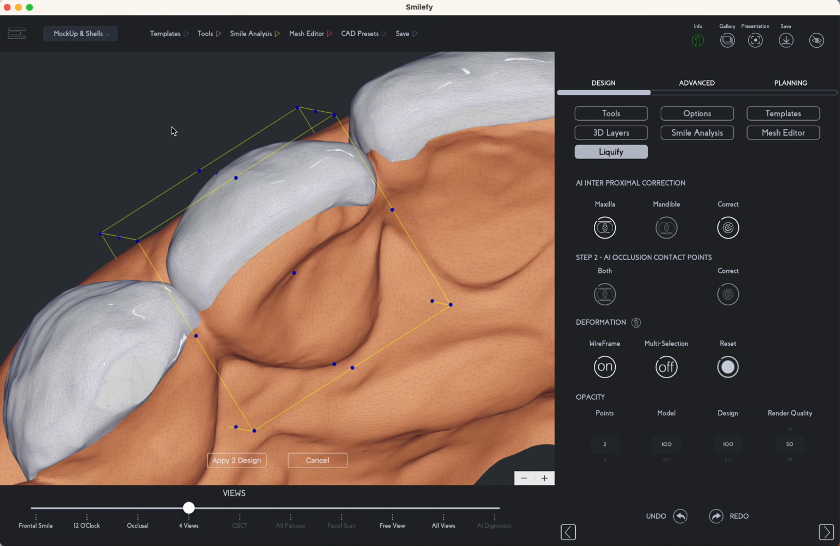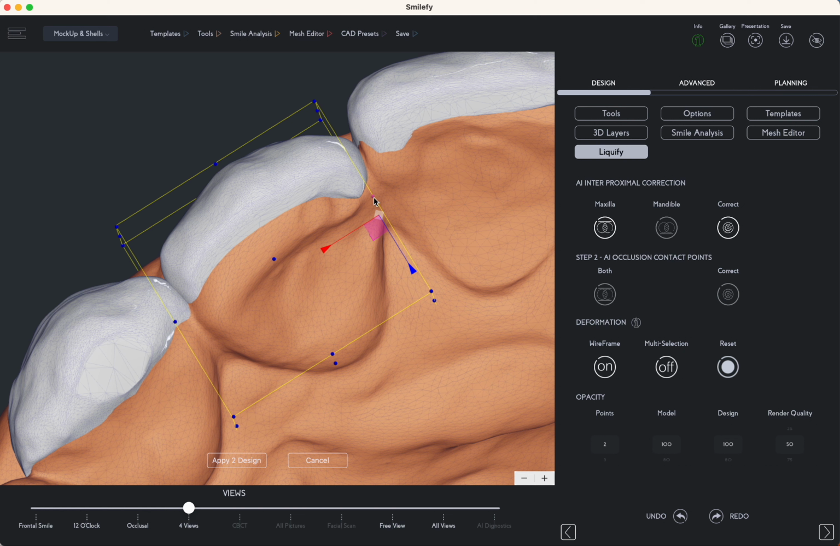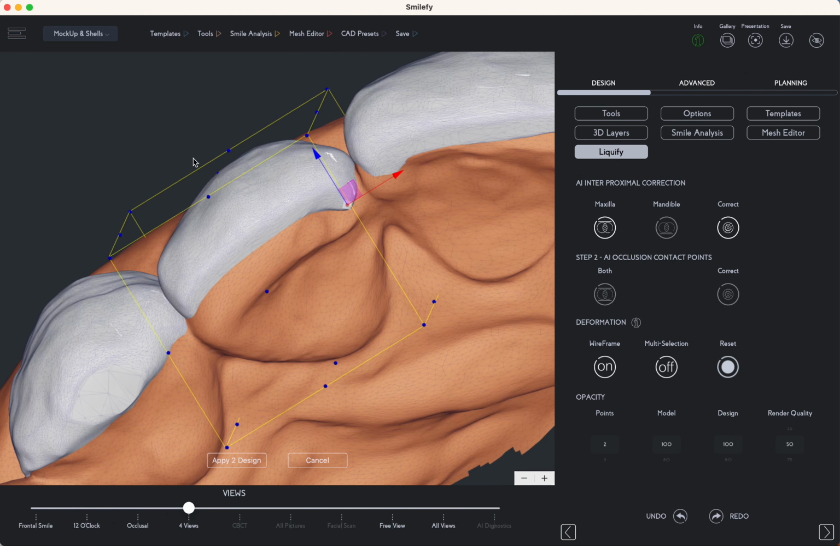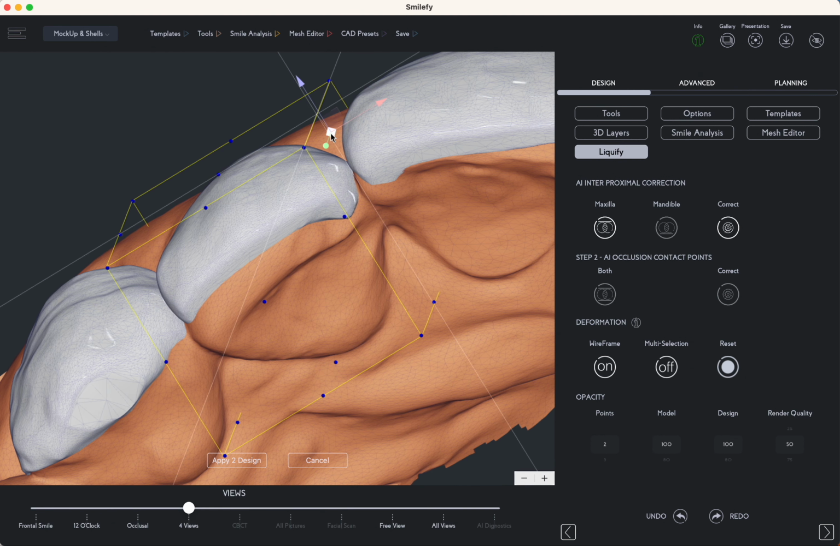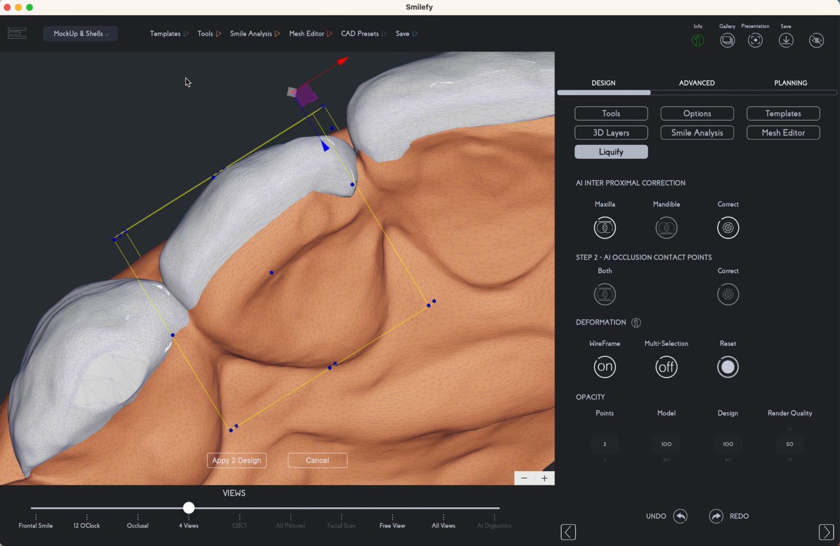Liquify is a unique feature that deforms the templates in a very accurate and precise way. When you select a tooth, you can modify the surface by moving the points and adjusting the very small details of the smile.